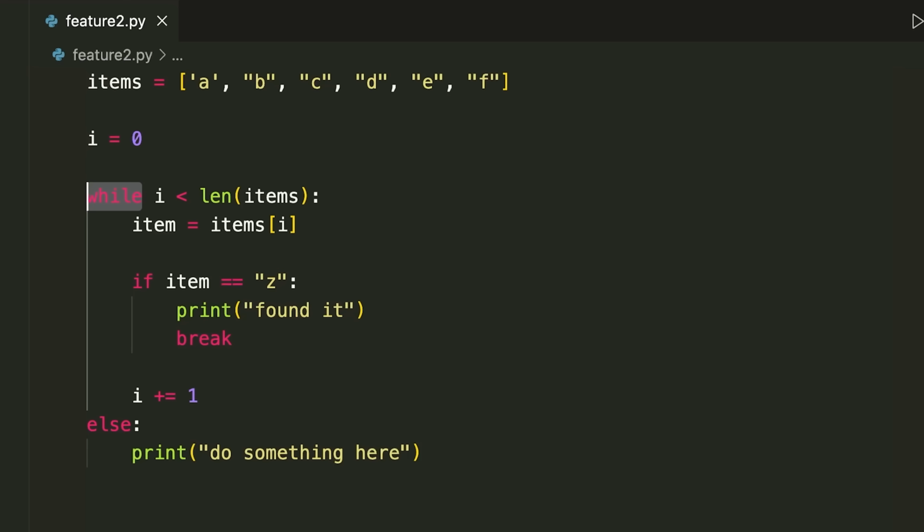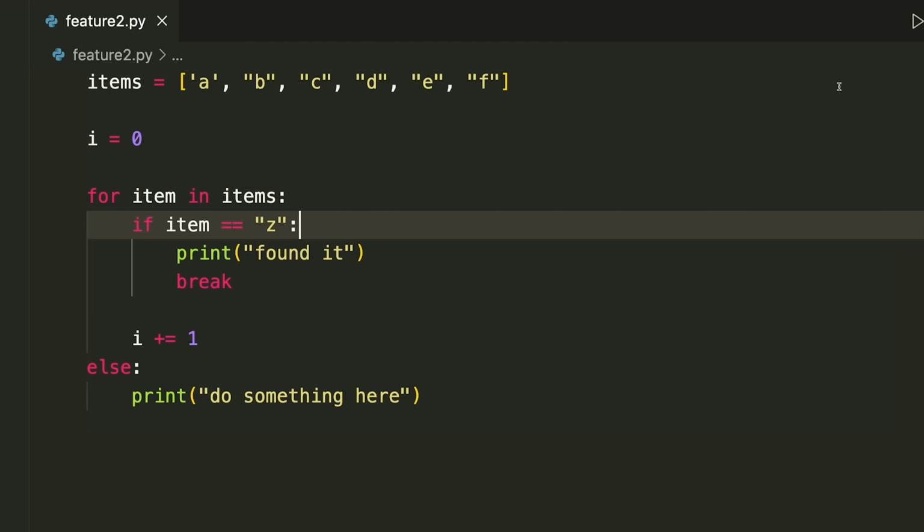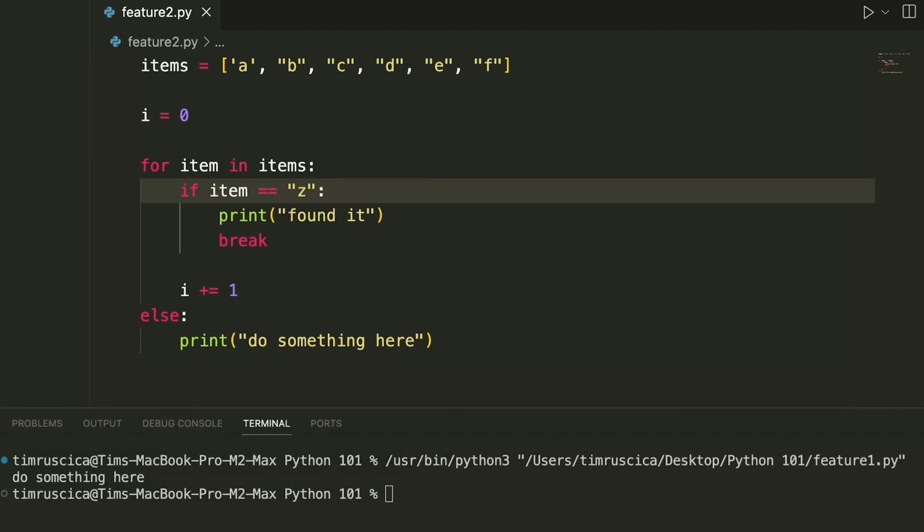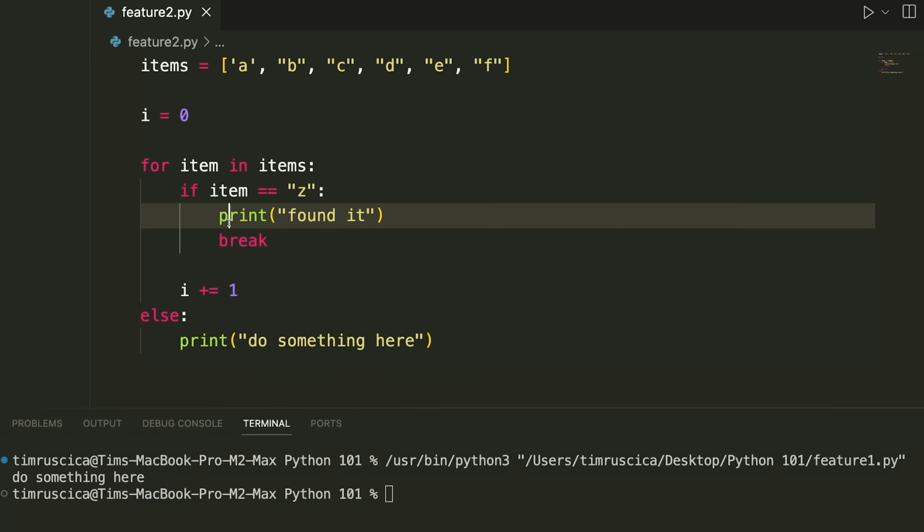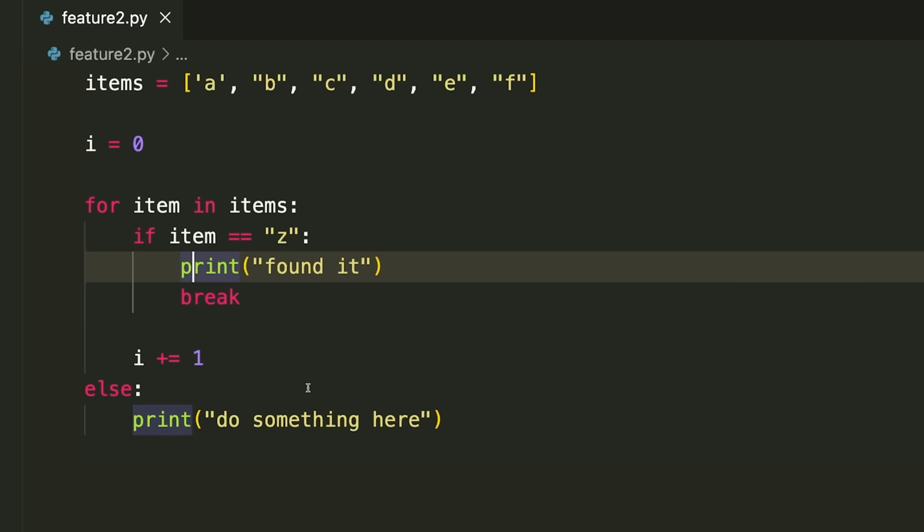Now we can easily switch this to a for loop as well. So we can just say for, and this will be item in items. We can remove this and we'll see the exact same thing works. If I run my code, we get "do something here". So really some useful syntax, whenever you're trying to determine whether you broke out because you found some criteria and used the break keyword, or if you reached the very end of the list, then what you can do is use this else syntax.